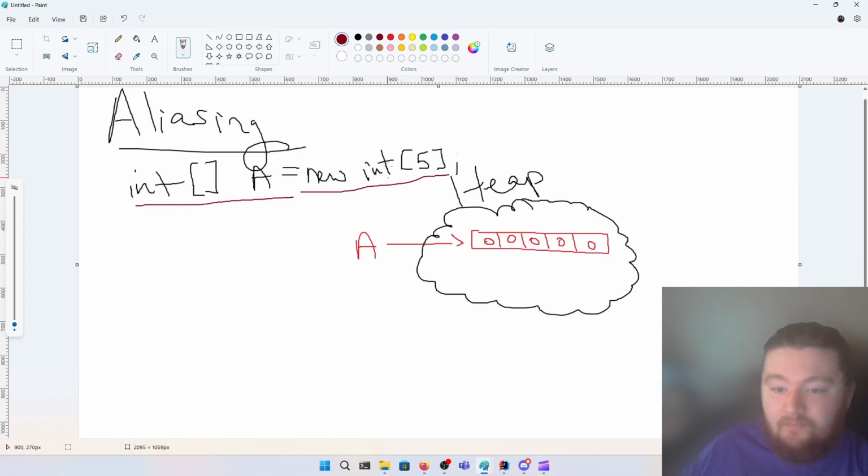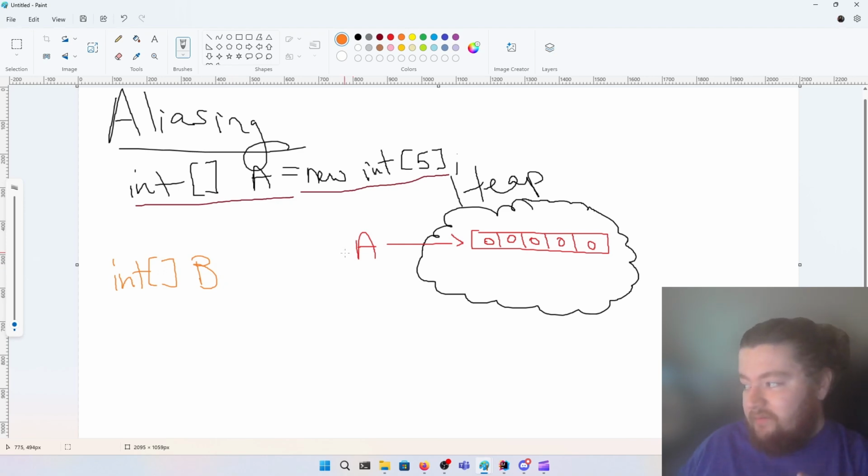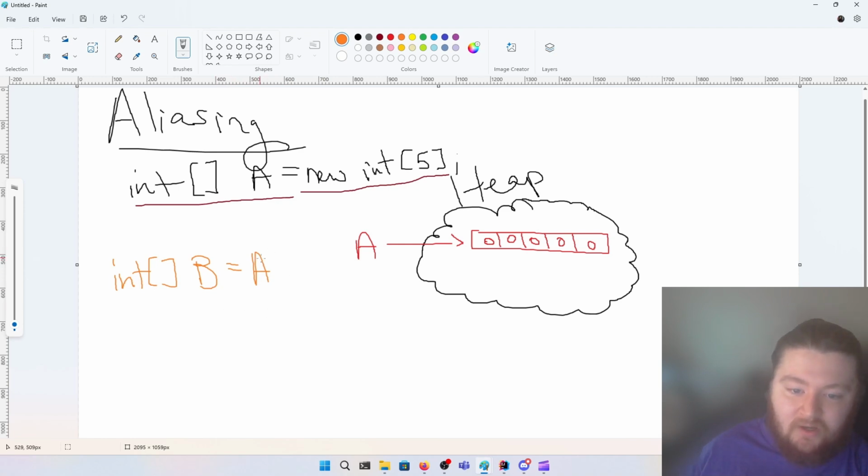Okay, so remember what this means. This means that A now references an array in the heap of 5 elements. But let's say we want to declare another array that is also of 5 elements. Well, let's say that we want B to be a copy of A, right? We want B to be a separate array that's just a copy of the values in A.